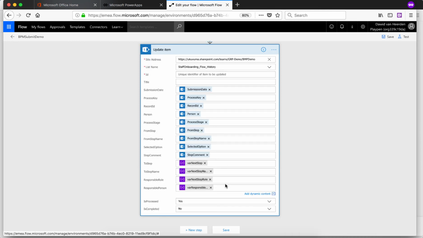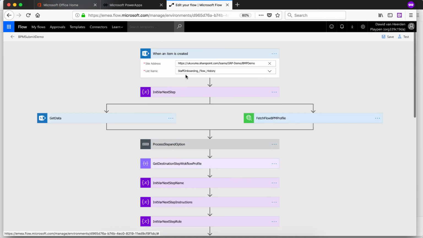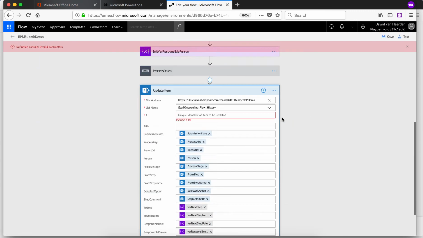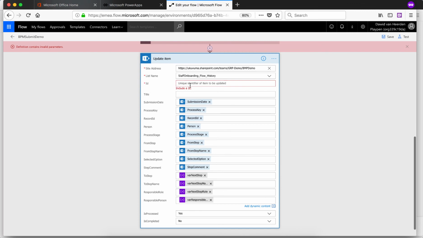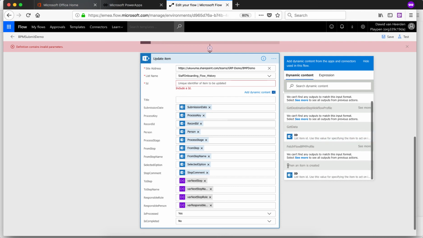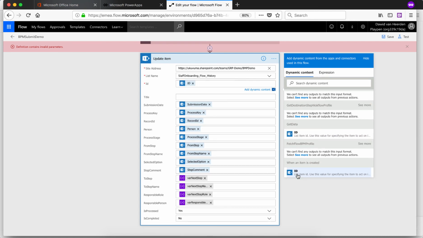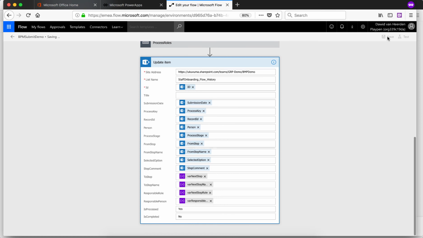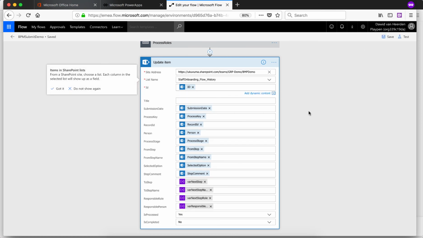So we can save this, and sorry, one thing I neglected to do, I need to tell this it should actually fail. Definition contains invalid parameters. Yes, it's because I haven't passed it the row ID for the item to update in SharePoint. So make sure that we go back to when an item is created trigger, and we pass it the ID for that row. And if we now save it, it seems to be happy.